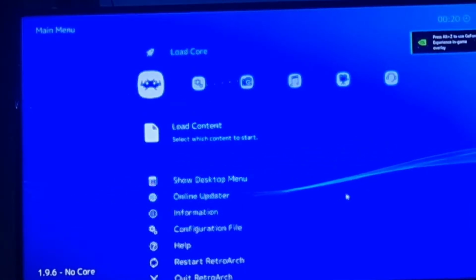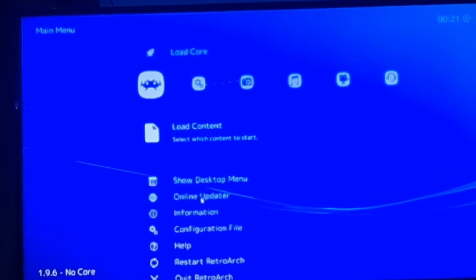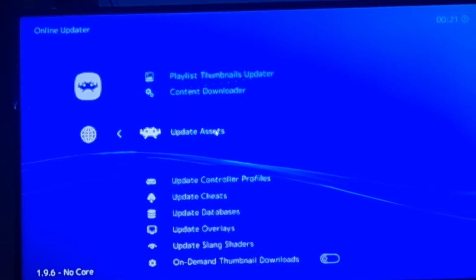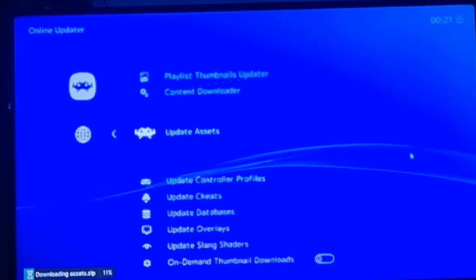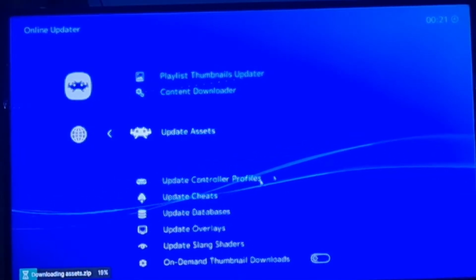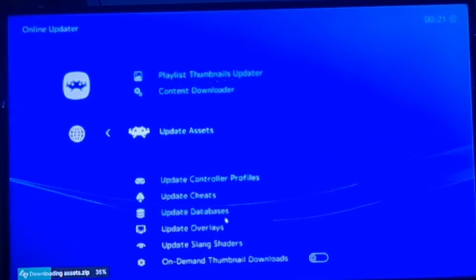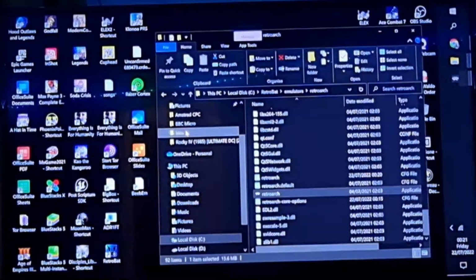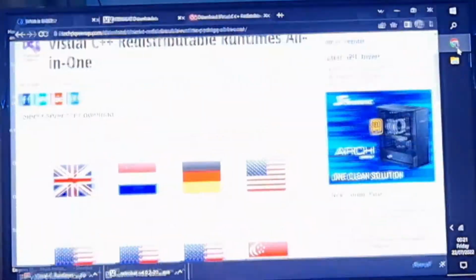To update the emulators in the background being used by Retroarch when you're running Retrobat, just go to Online Updater and download updates. So update assets. Very slow download in some cases, but it keeps things up to date. Your main ones to download here are assets, databases, and slang shaders. I won't go into details with them because I could be there all night, and I'm not even going to let these assets run because I'm not planning on using this. It's just a tutorial.